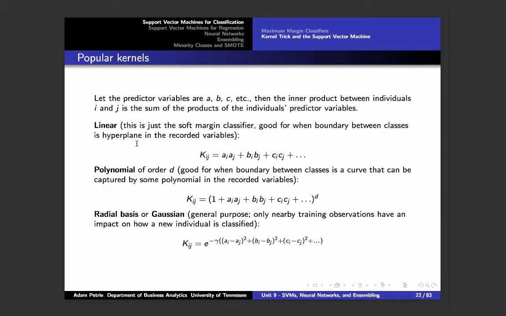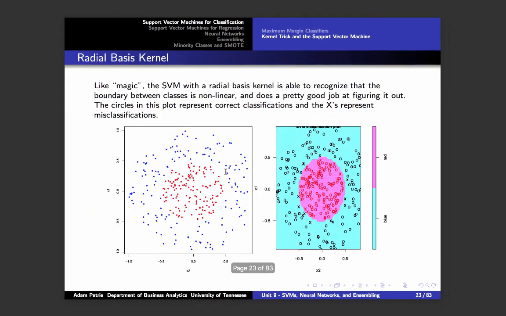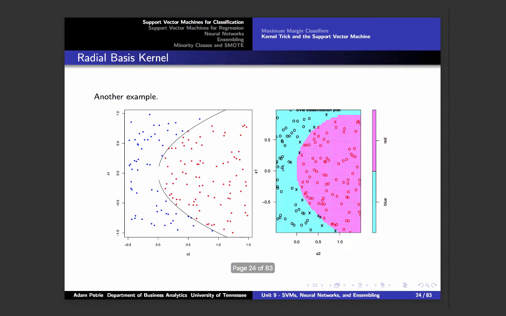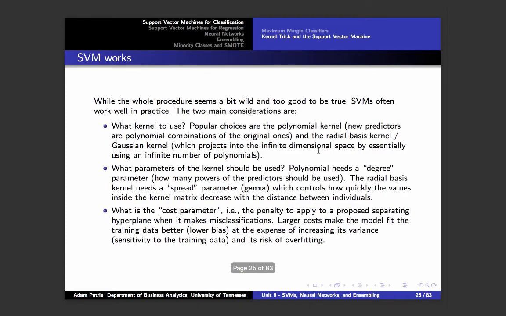All right, so a slide on some of the popular kernels for how you measure similarity, but it works, the remarkable thing. One of the more popular ways of doing this is with the radial basis kernel. Here's the raw data. Here's basically how the support vector classifier works. It identifies red versus blue class pretty well. We have another curved boundary, and it automatically discovers that there's a curved boundary there, and it's pretty neat. So support vector machines work for classification pretty well.